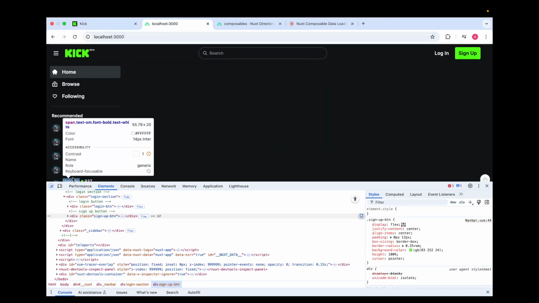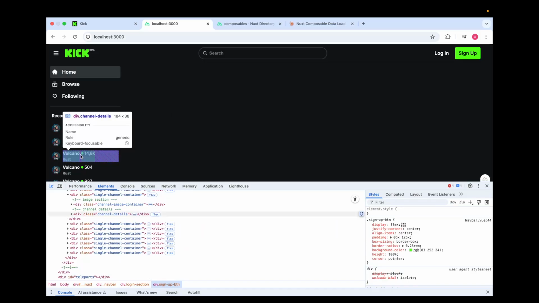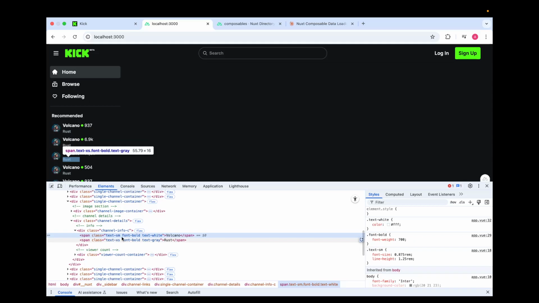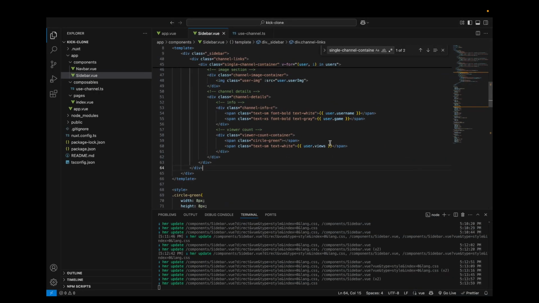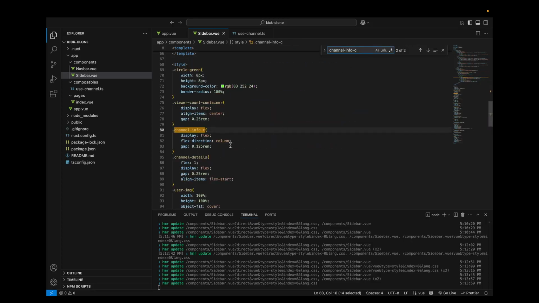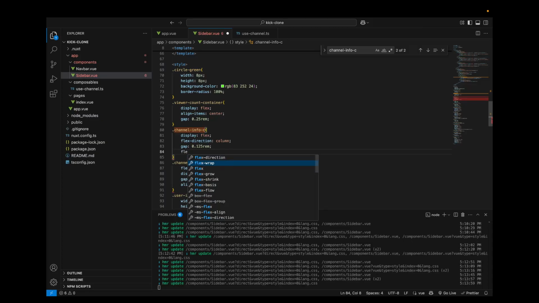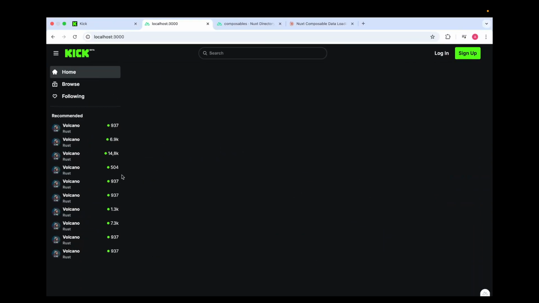So there it is. Now we have a small issue. We need this to be at the end of the container. And how do we do that? Well, we'll just go to this channel info. So go back up to this channel info right here, and we'll just do a simple flex 1, and there you go. And there's the sidebar navigation.